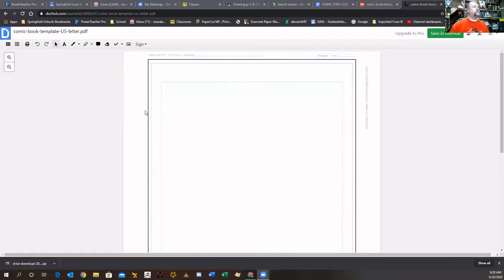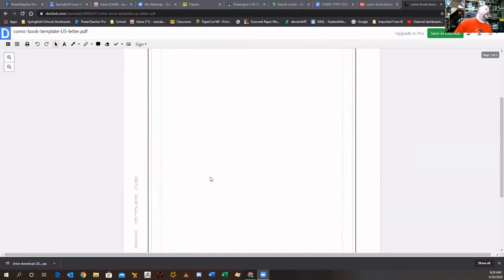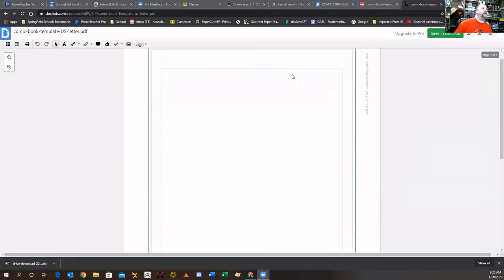Good morning, drawing class. We're just going to go over a quick couple of templates to help you with your layout and your design. So on that, we will share screens. This screen is showing you a standard comic book page. This is included in a link in our Google Classroom. This is a US style comic book template.